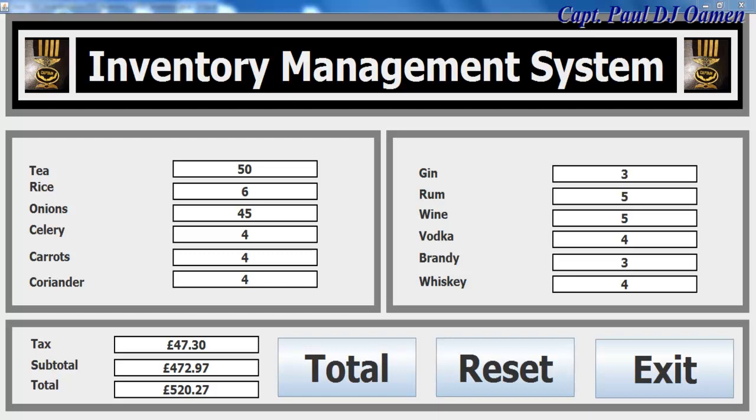The program was developed using object-oriented programming with inheritance. So let me show you guys how this works. First of all, let's reset the whole system and enter how many of those items we want.